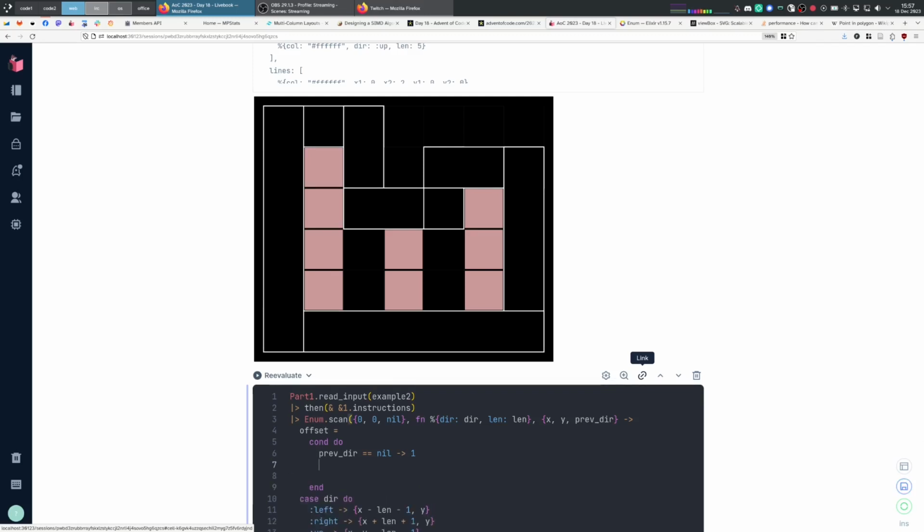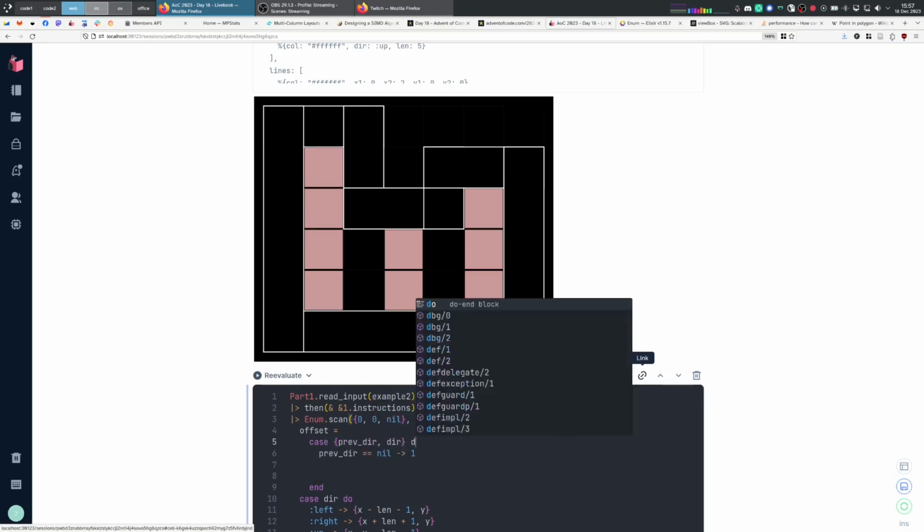Now what are the other cases? The previous direction also a case. Case there and there.